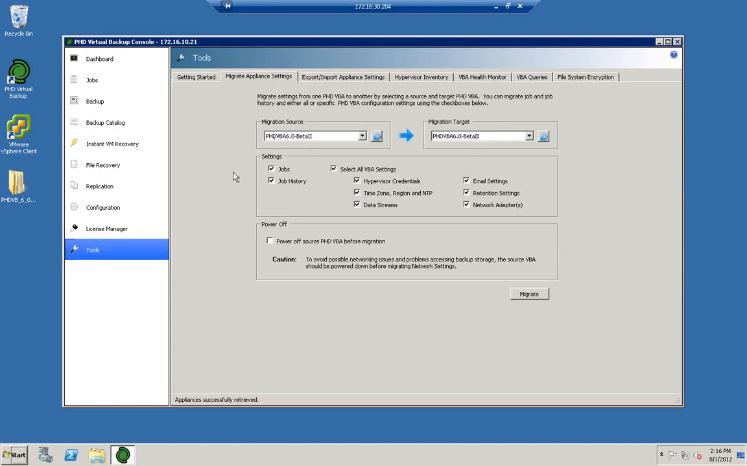So here's where we're going to be able to migrate the appliance settings. By default, the settings that we're going to migrate are going to be pretty much everything that's configured within the VBA. My jobs, the history, all of the configurations that I applied when I first deployed this VBA.